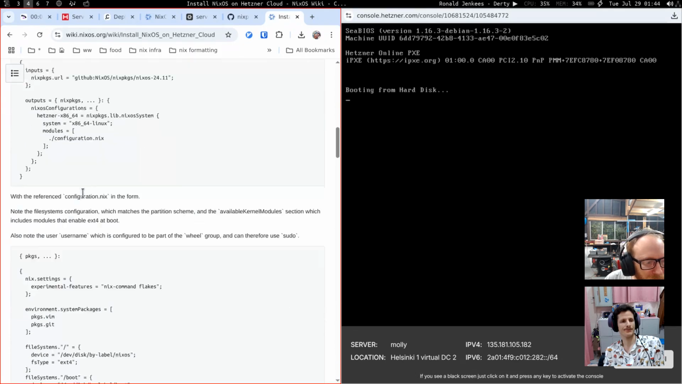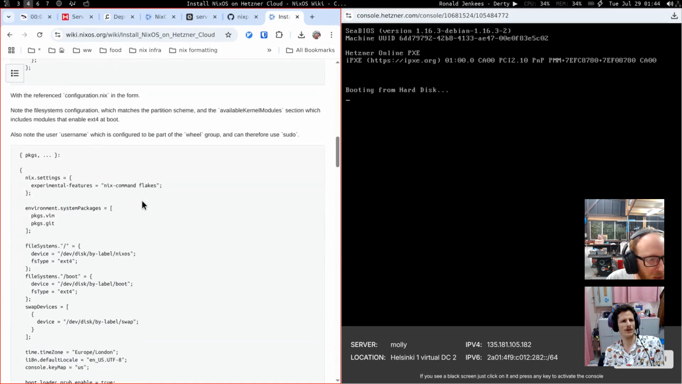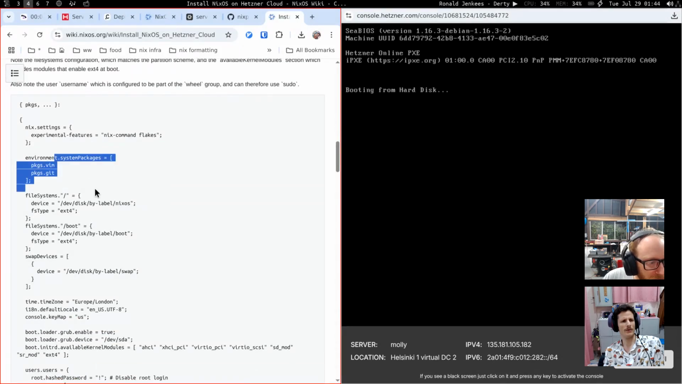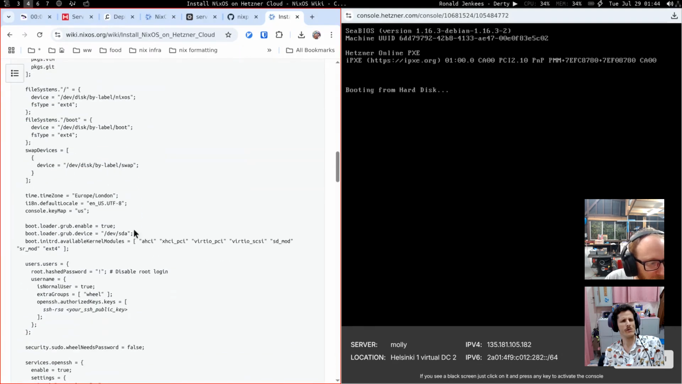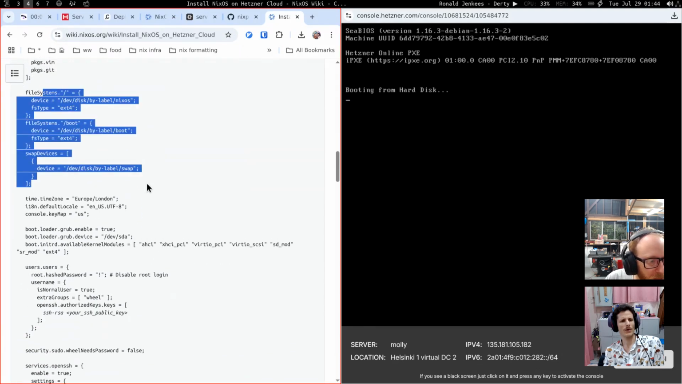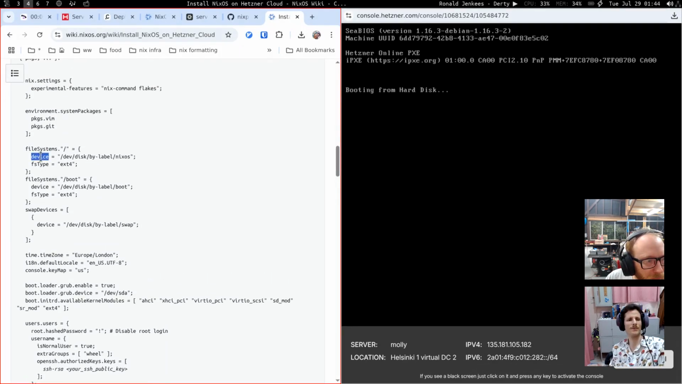Hetzner. I just want to scroll through these. So there's nothing interesting here. File systems and swap device. Yeah, whatever. That should all come from Disco. Well, we're not doing swap. Look at the device of the file system boot. Device dev disk by label boot. Yeah. I don't know if that matters.